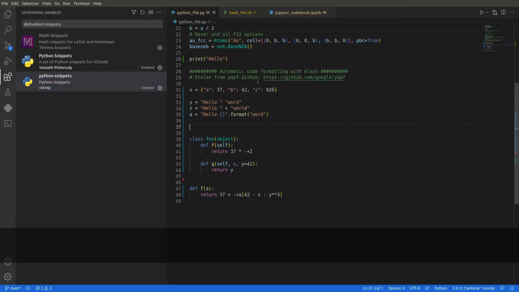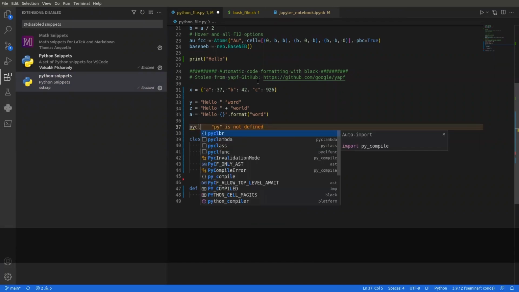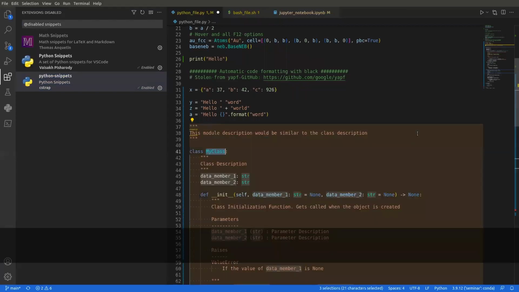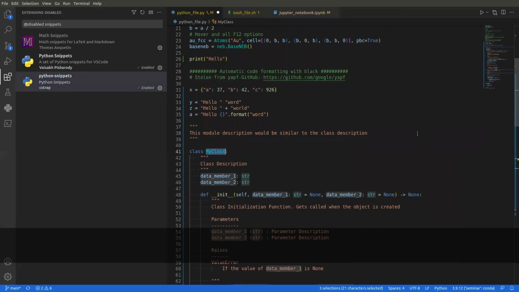So if I type in here now Python class, for example, and this might not work for you because I didn't send you this extension, but I just wanted to show it here. You see that this pop-up comes with a bunch of code, and you see in the brackets it's this extension Python snippets. Now if I press enter, it's going to put all the code here automatically. And now I can modify the name here, and I can go through all of these parts.